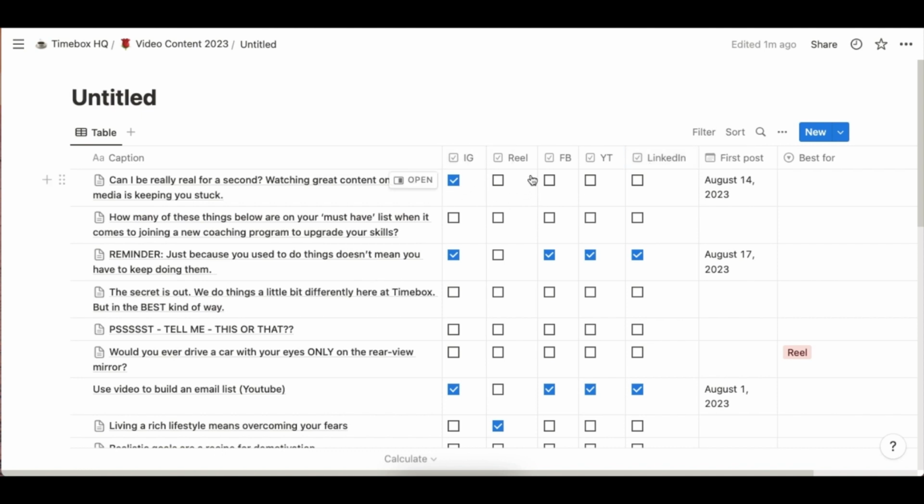So I use Instagram, I make reels, and I have these as separate because on Instagram, sometimes I post things that are not reels. So I wanted to just differentiate between normal Instagram posts, reels, I post to Facebook, I post to YouTube, and then I post to LinkedIn. So you can go ahead and change these to whichever are the different platforms you use.